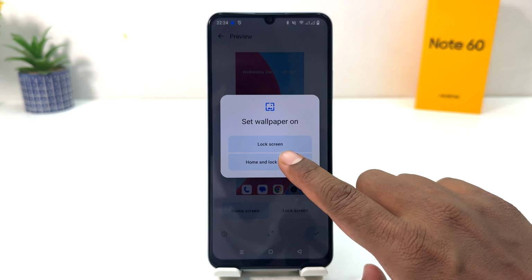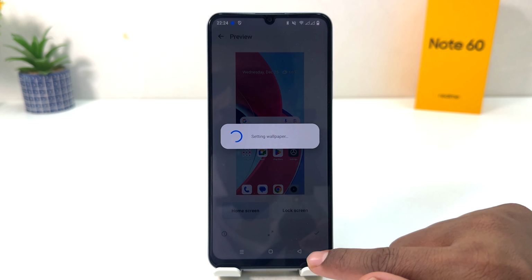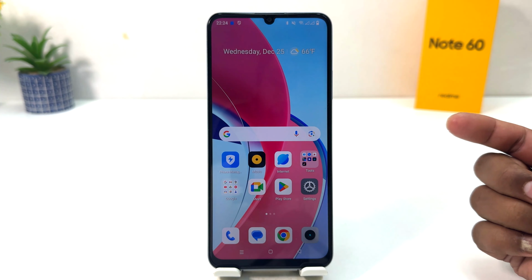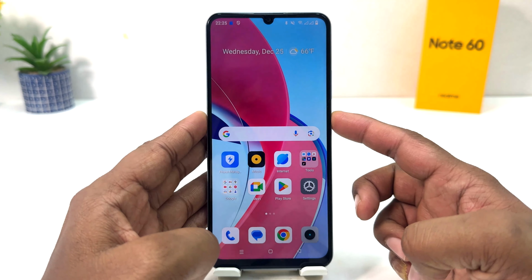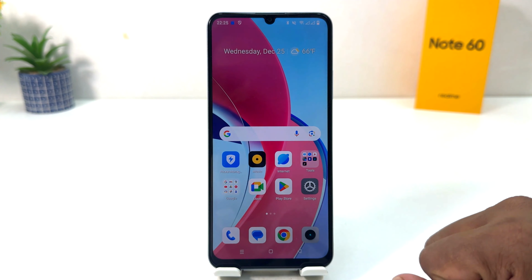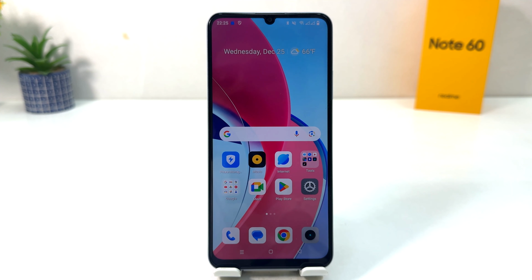So I'm going to click here home and lock screen, and now if I go back, we will see my phone is going to show the new wallpaper. Also if I go here in my phone lock screen, it's also going to show the new wallpaper. Now you might have a favorite picture and you want to set it.